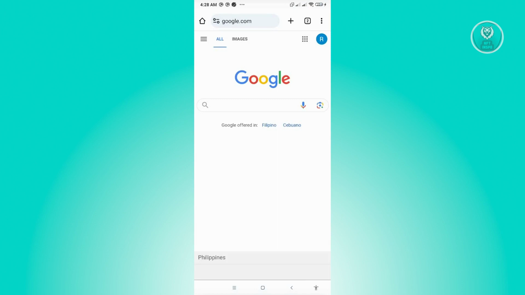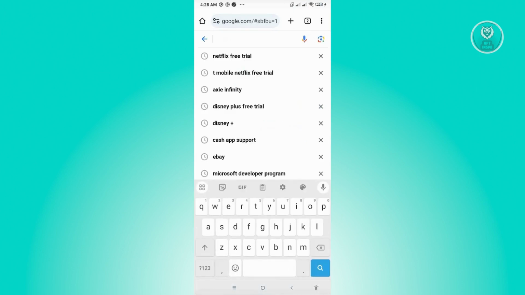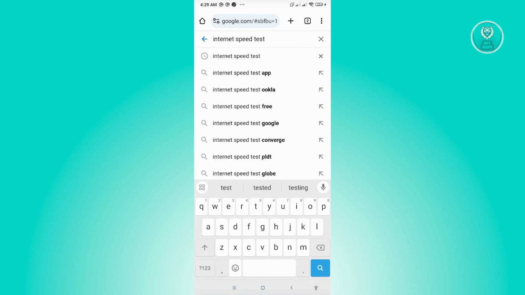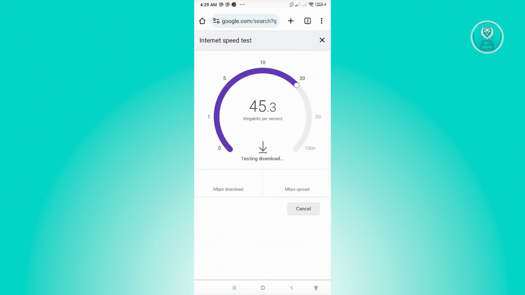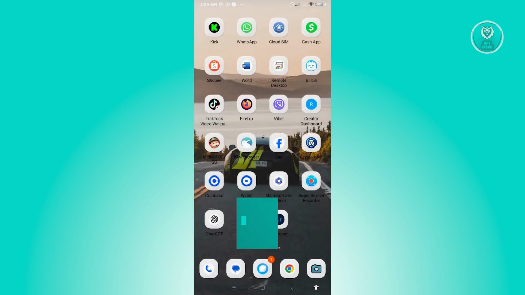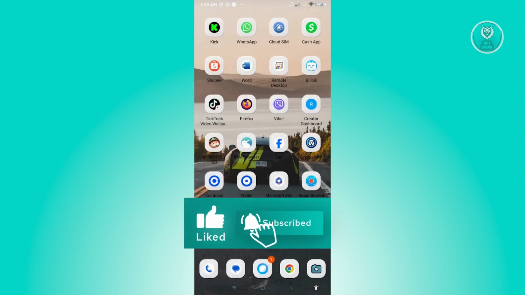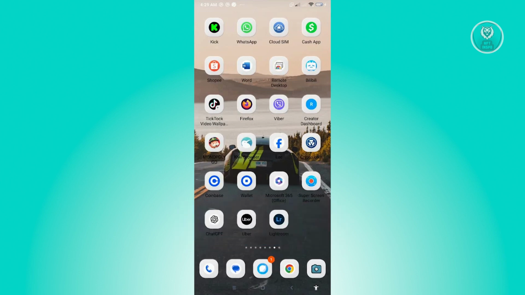So in here, go to google.com, and from here you want to type in internet speed test. Now from here, as you can see, there's a built-in internet speed test on Google, so you just click on run speed, and from there you could test the speed for your internet. Now if your speed is noticeably low here, then that might be the cause for your problems in Cash App. So if you're having problems with that, you might want to try another means of internet connection, like using mobile internet if you have one.